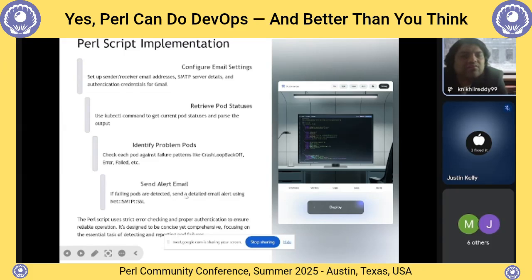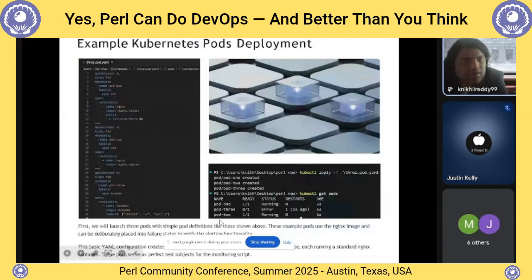So in this example, we are using Gmail for email, but in our bank we use different alerting mechanisms like email, Slack, different channels we use to get alerted. So this is the Perl script implementation. And so this is the Kubernetes pod deployment that we need.